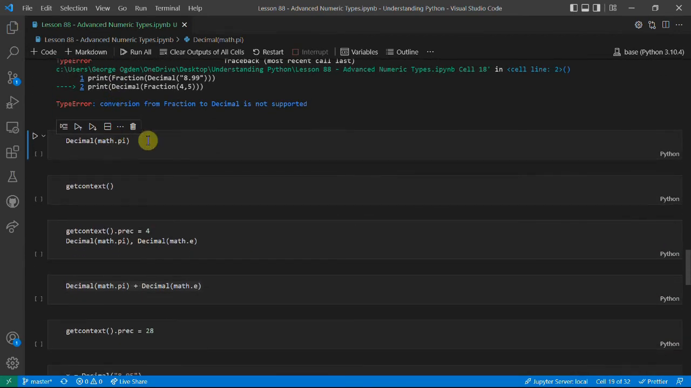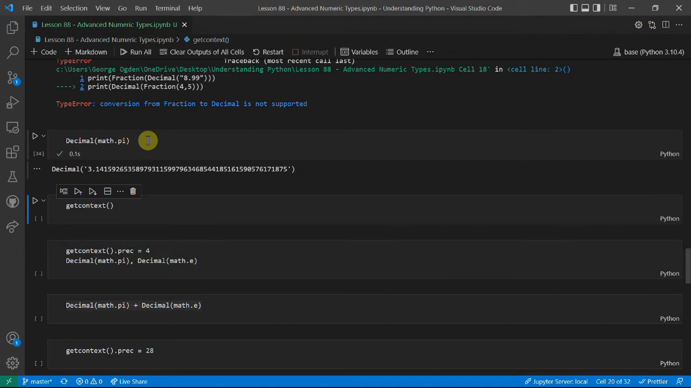We can also represent pi as a decimal, and you can see that has a very long series of digits, which is probably why we were getting floating point errors earlier.